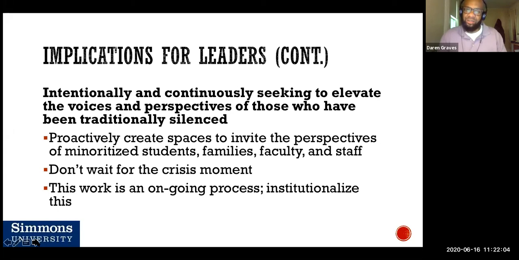make school policy? What that speaks to is a practice, and that's just one example, but what I'm really speaking to is proactively creating spaces that invite the perspectives of minoritized students, families, faculty, and staff to the table. Proactively creating these spaces, which speaks to the next thing: not waiting for the crisis. Oftentimes these conversations happen when someone is aggrieved, and then it calls for a crisis moment where we all have to come together and think about how we're going to talk about race and racism.